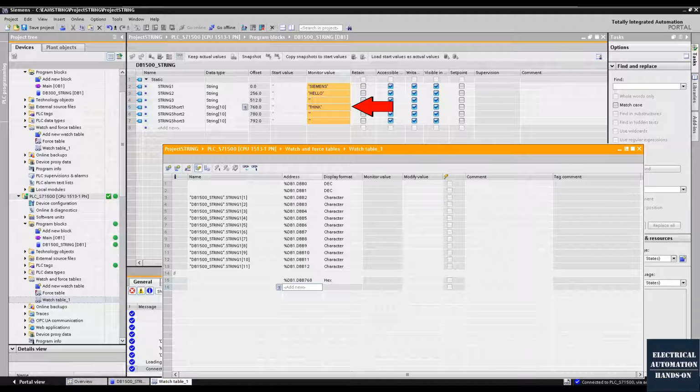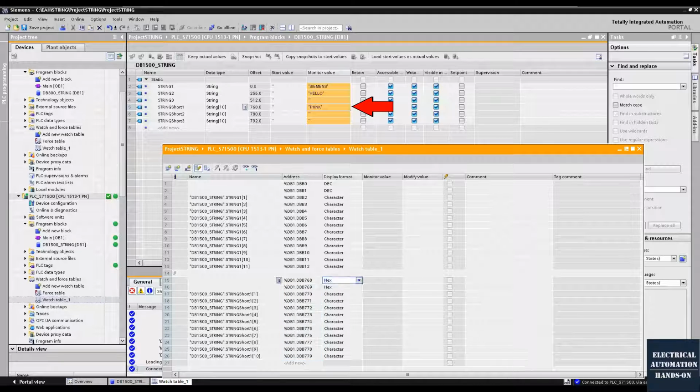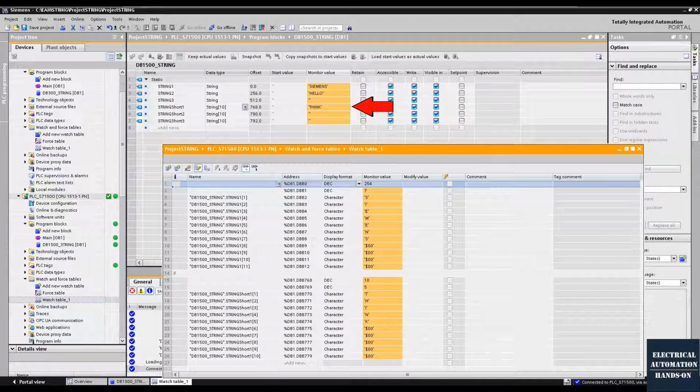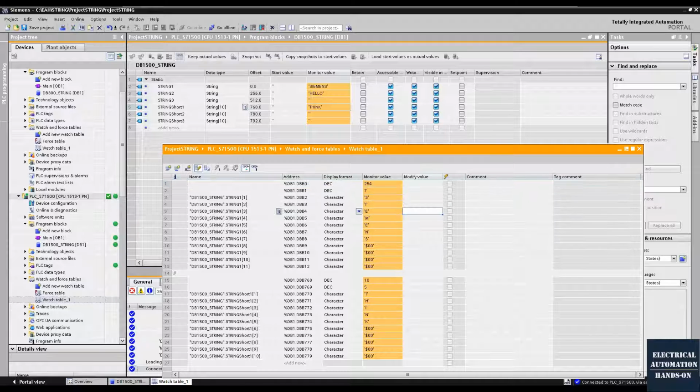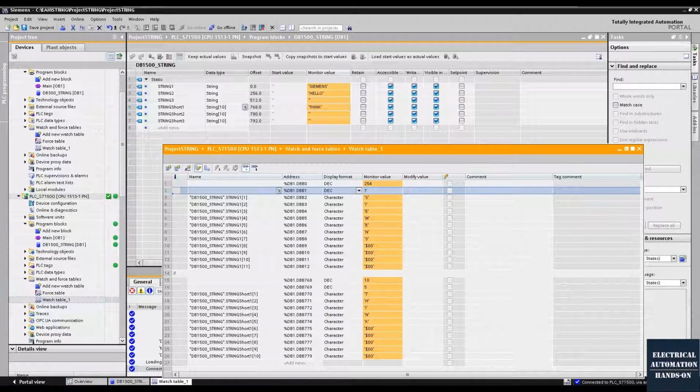768. Okay, drag it to a certain length, decimal. Then let's monitor. So we will see, default from the 1500 side, the maximum is 254. 254 is the maximum letters stored into this string variable, and the actual length is from this second byte.